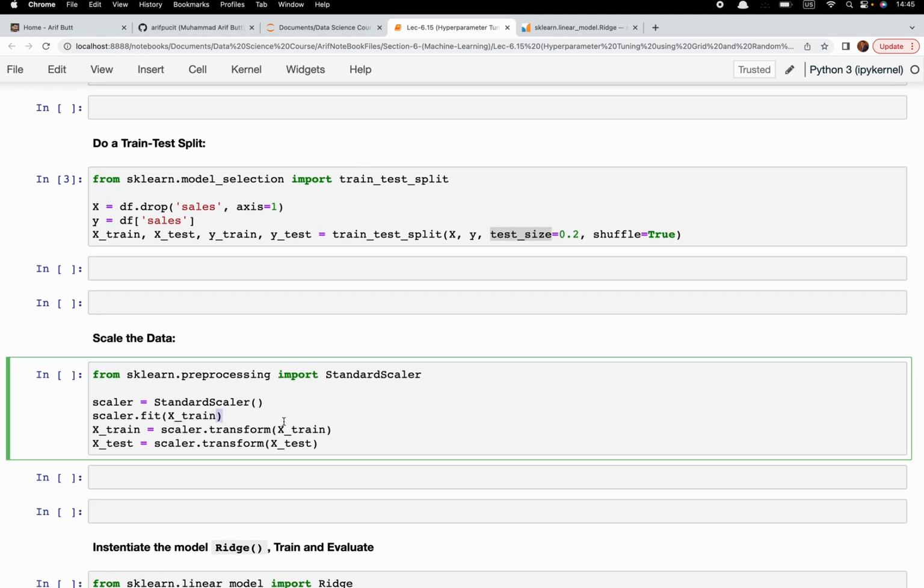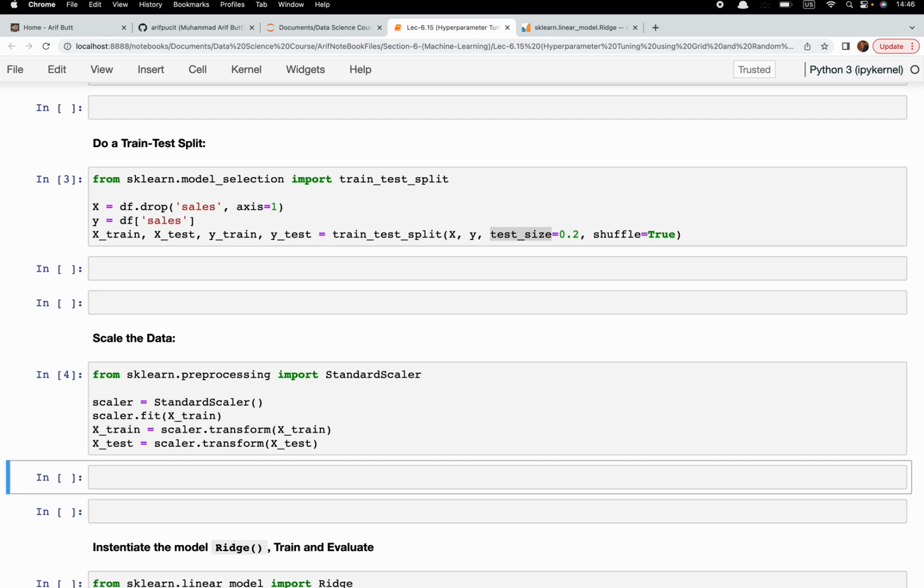My dear friends, it is always a good idea to normalize the input features for every type of regression. Let me use the scikit-learn standard scaler to scale the data, that is, making the mean of the data 0 and the standard deviation 1. So I have created the instance of the standard scaler and I have called fit on xtrain. Then I have called transform on both xtrain and xtest. We have done it before as well. Great.